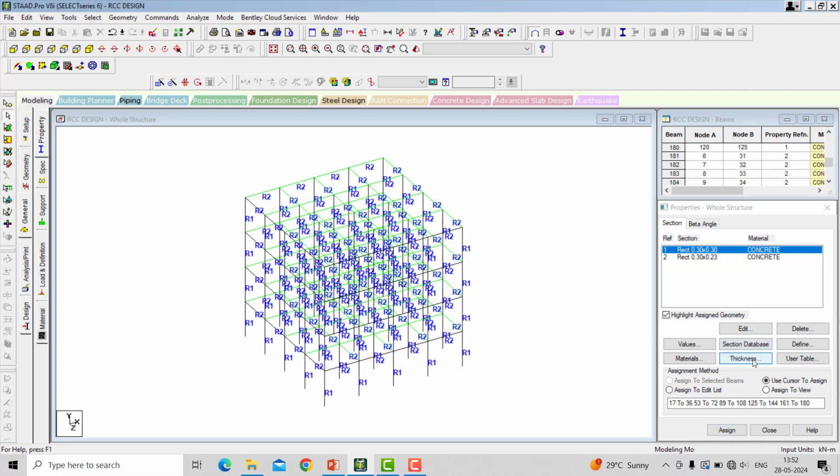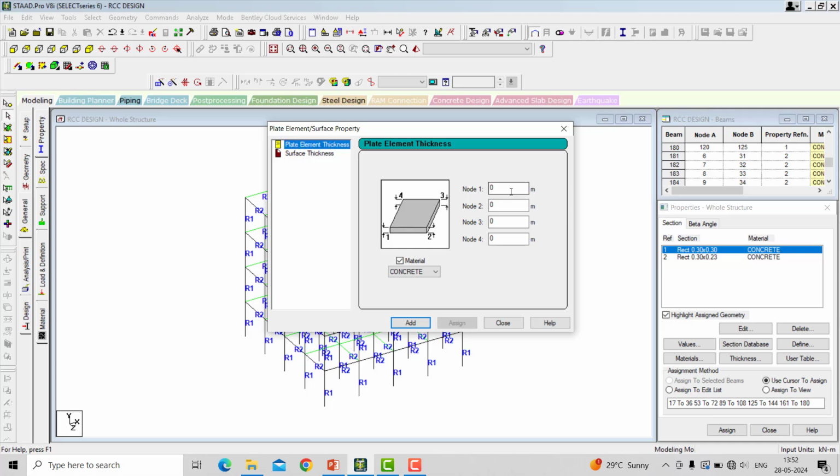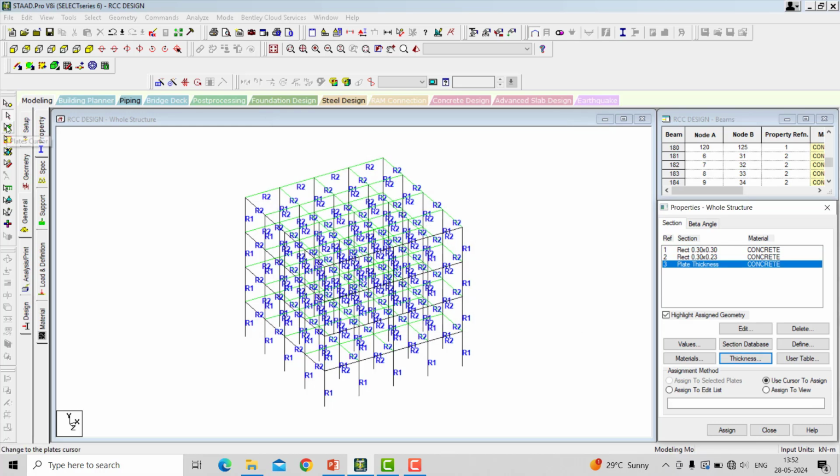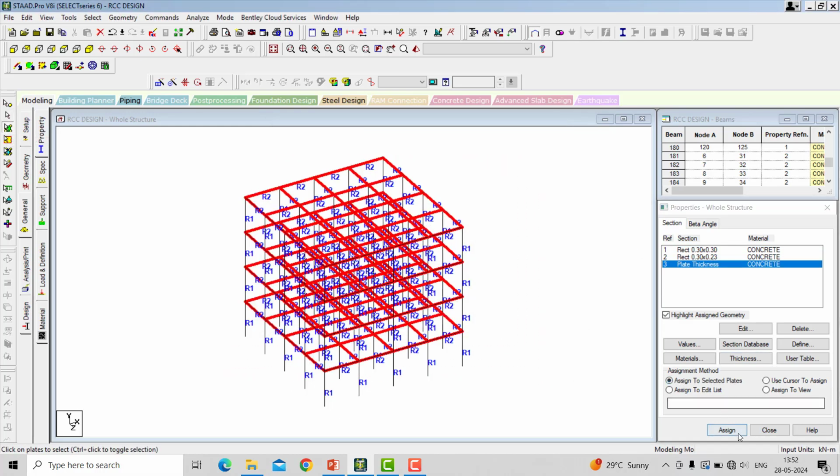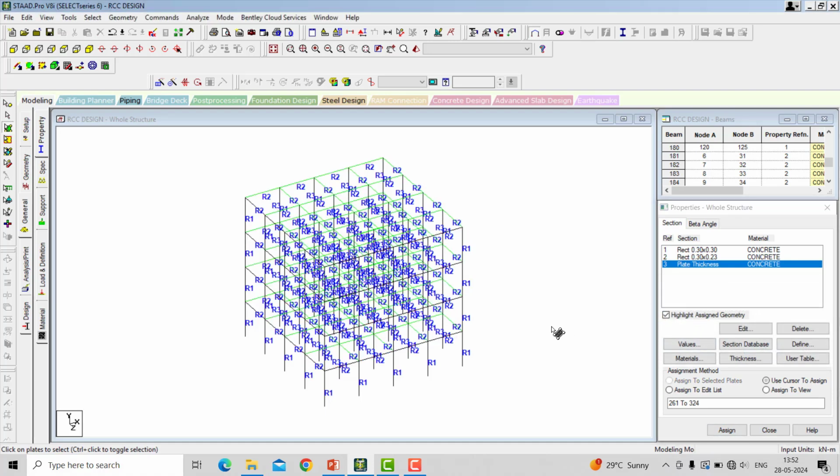For the slab or plate, I just click on the thickness option and then enter 0.15, that is 6 inch. Add and close. With the help of the plate cursor, select all the plates and then assign to the plate. Done. Now I am done with the property.